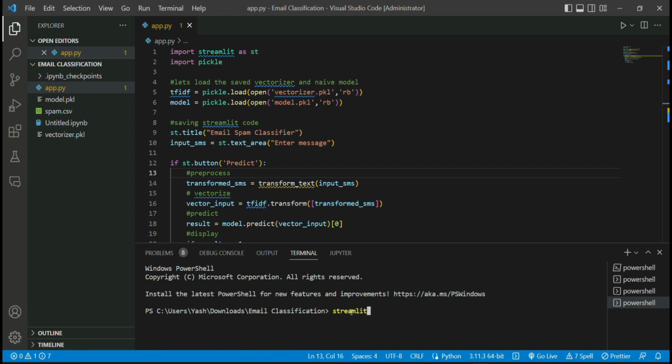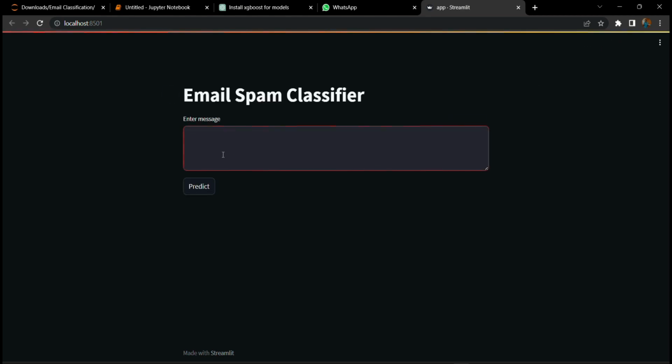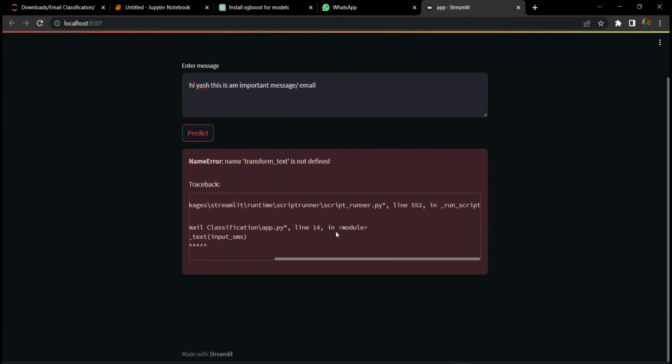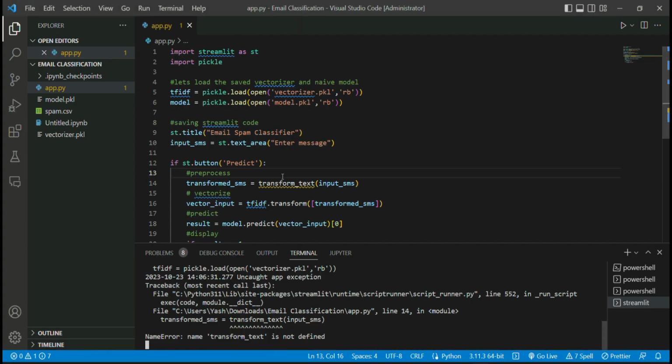And yes, the functioning is going good. I mean, the looks are okay. Your title is here, your enter message is visible, but I'm making a silly mistake here. I'm just typing in my message first and trying to predict it, but if you see, I have a traceback error. So let's just quickly fix it and be right back.